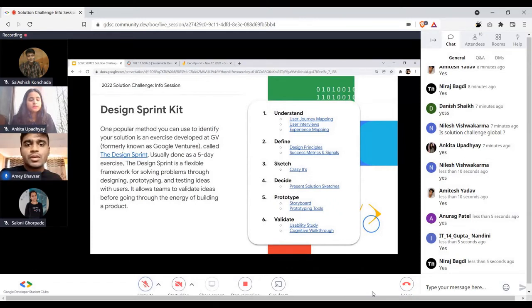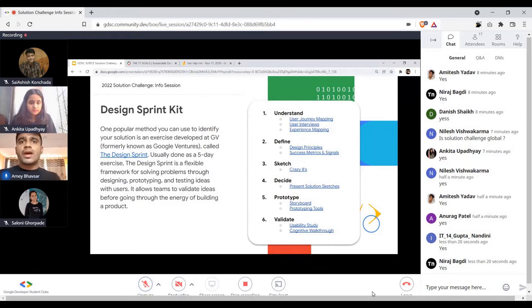So let's move ahead. For all of these 6 phases, there are very good methods explained in complete depth on this link. We will share this PPT with you, and I recommend that you go through the link, that is Design Sprint, and understand how you can solve a problem. Even outside the scope of Solution Challenge, this will help you in multiple things such as hackathons.